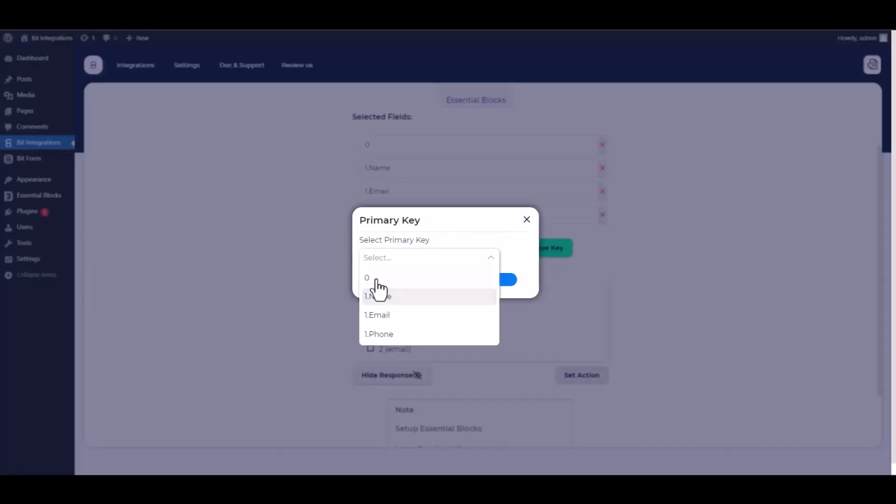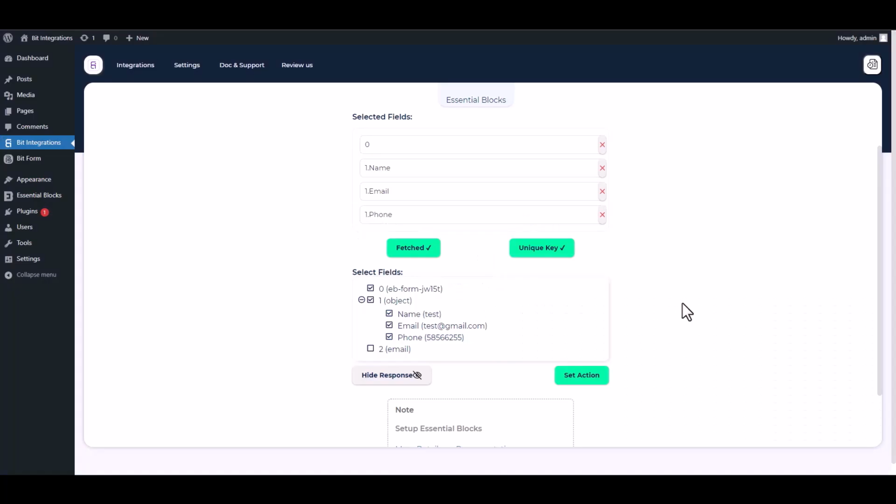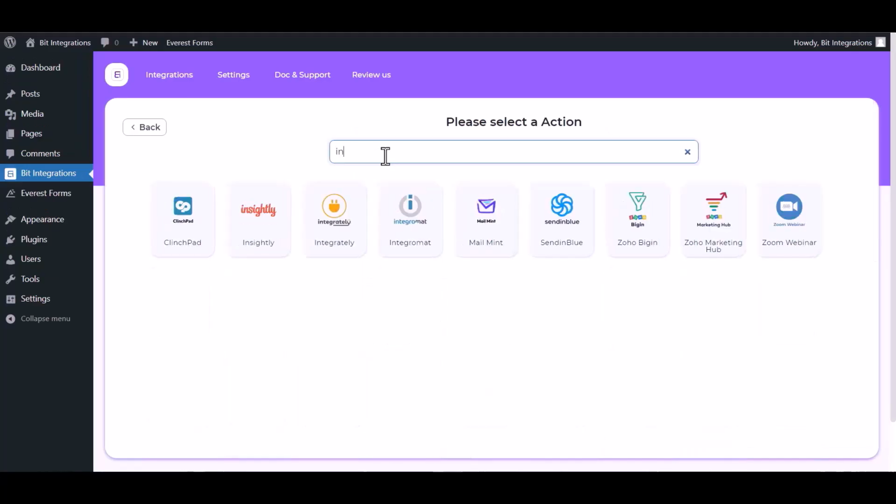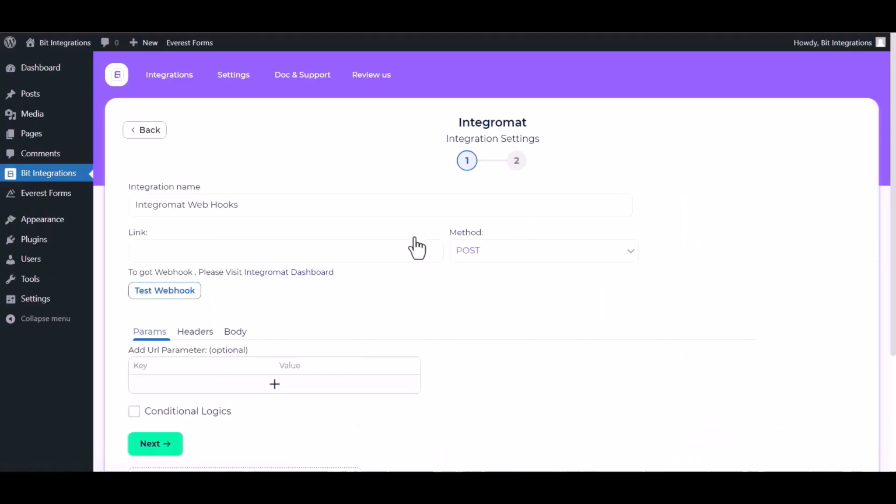Choose a unique key. Set action. Search and select an action. Integromat. Give here the webhook link.